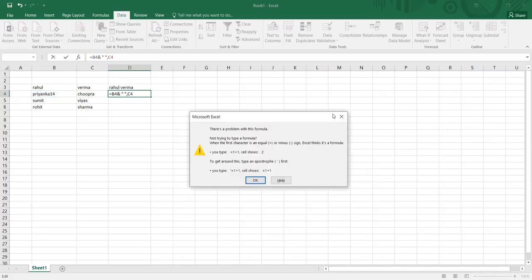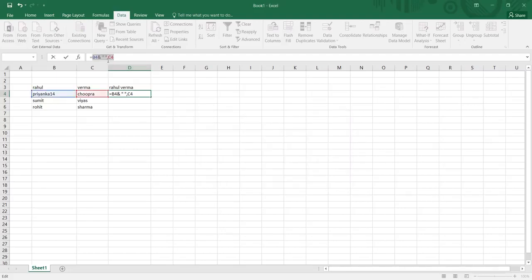Okay, this says there's a problem with this formula. What do you think is the problem? Ma'am, I think before C4 there should be again ampersand instead of comma. Right. Absolutely. Before C4, last one. Remove the comma and put an ampersand sign. Yeah.